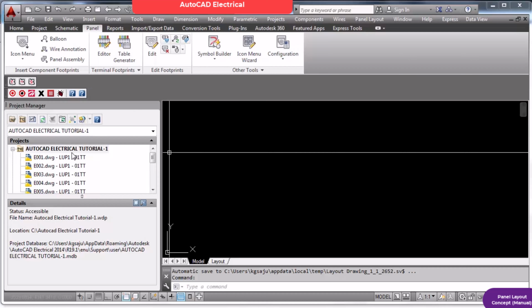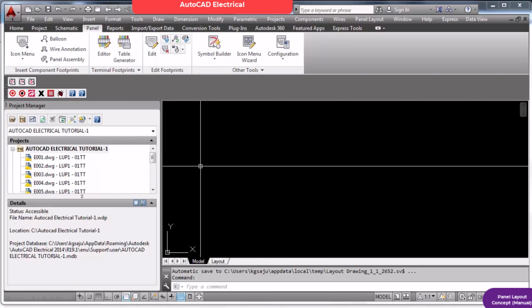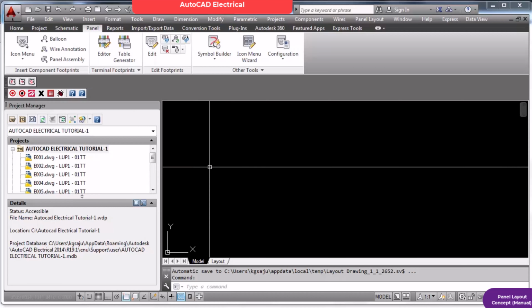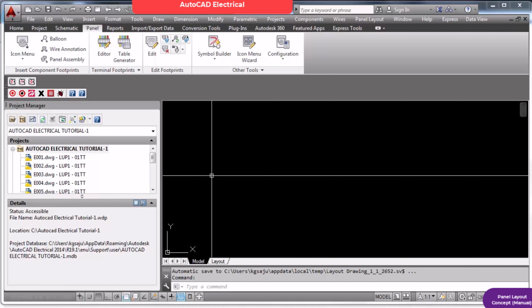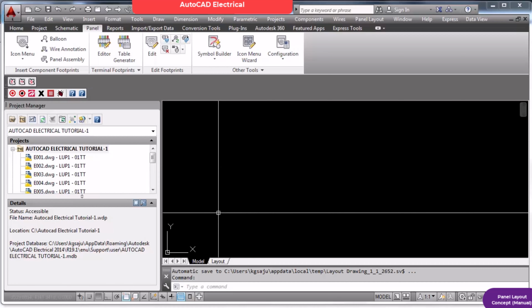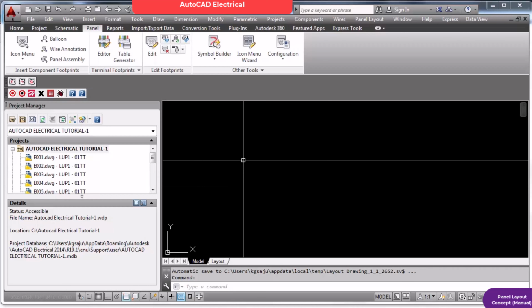This is my active project, AutoCAD electrical tutorial. These are all schematic diagrams. I am using the title block which is of A4 size, and I want to make a panel which is 1800 mm, that means 1.8 meter height, 800 mm width and 600 mm depth. That is the panel which I want to make.